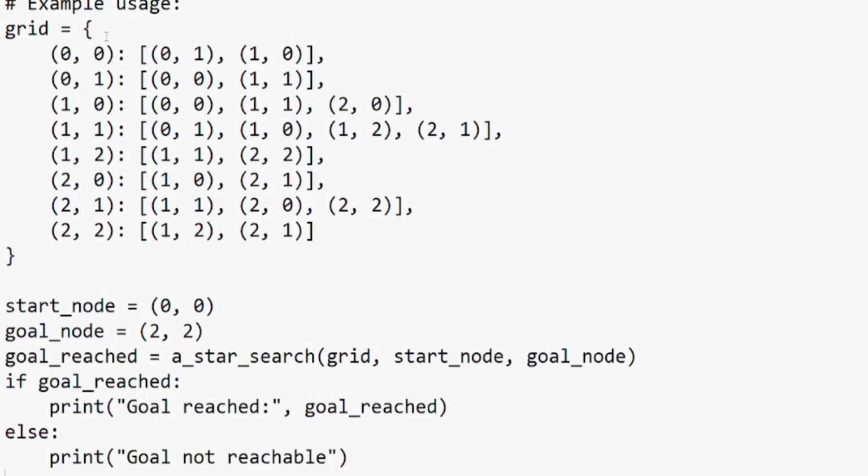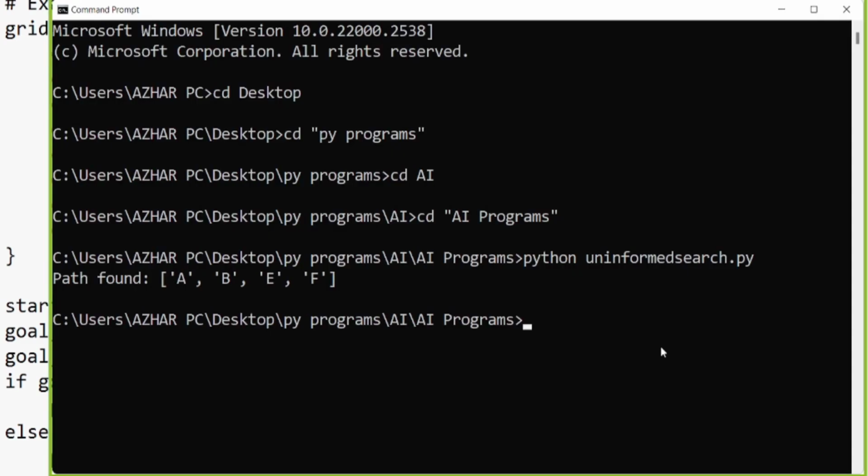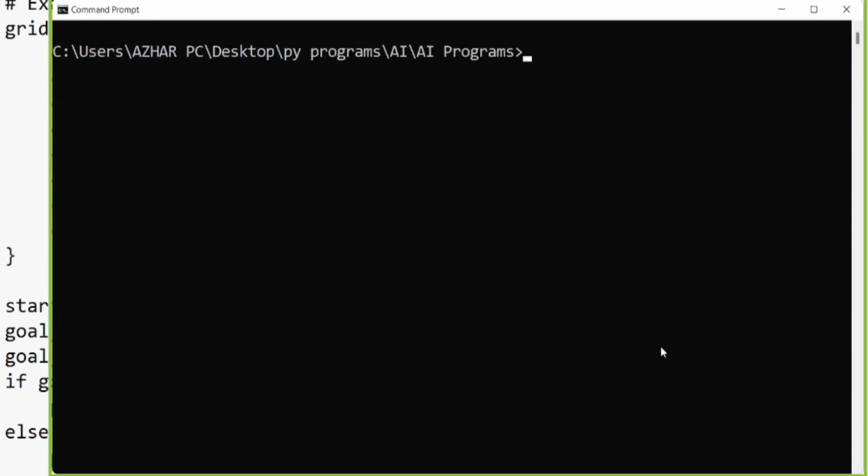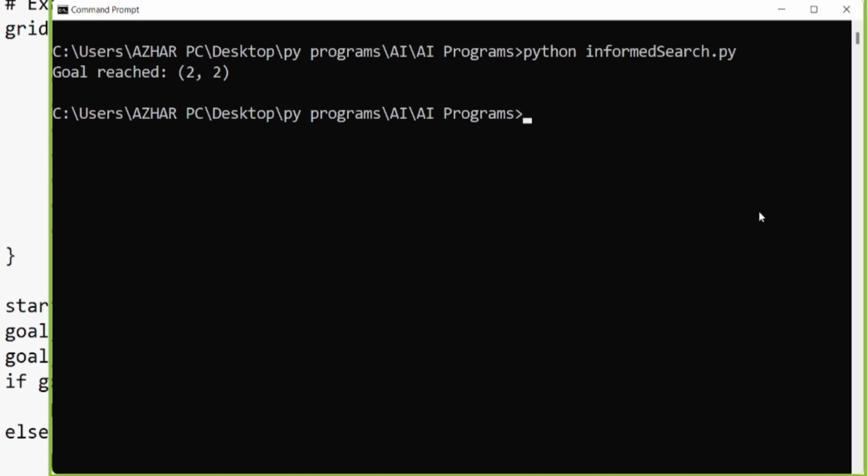Okay. So in informed search we have 0 0 and we have 2 2. The same starting node is 0 0 and the ending node is 2 2. So we have the A star approach. From the lowest possible way it will reach the goal. Okay, what is the lowest possible way? Now let me open the command prompt and here CLS. Here, if I run informed search.py, the lowest possible goal is 2 comma 2.